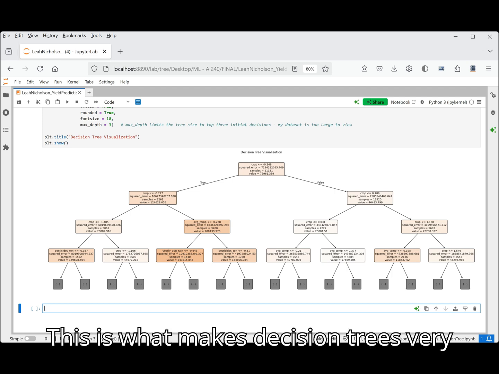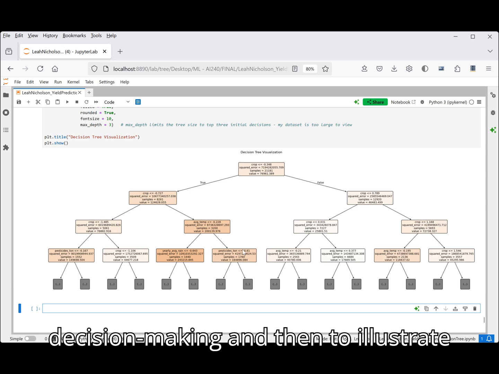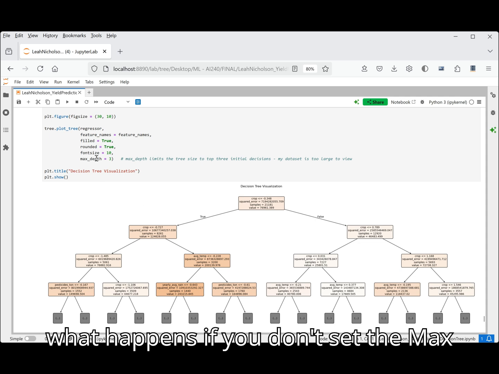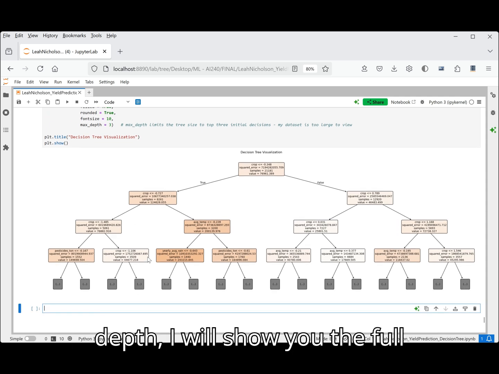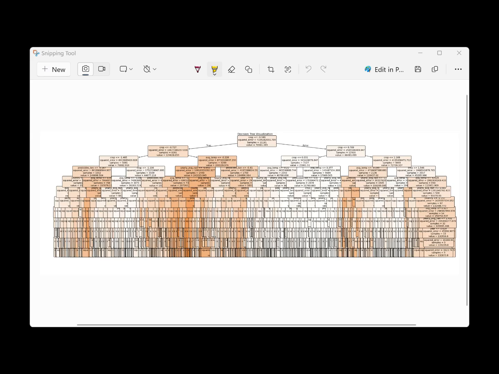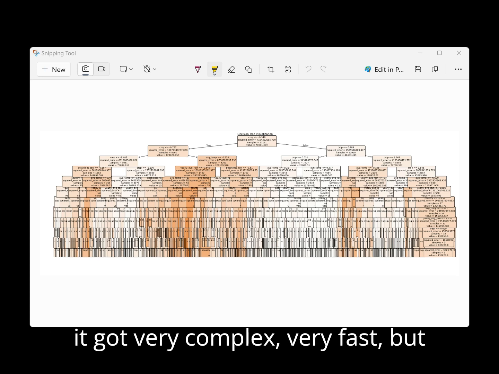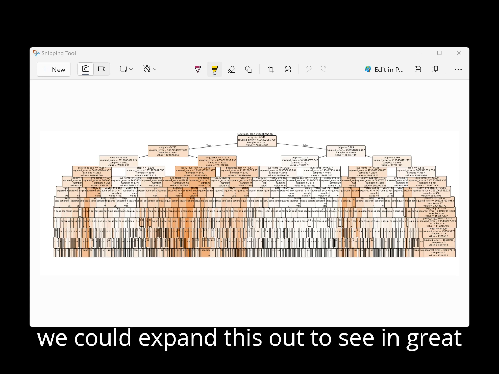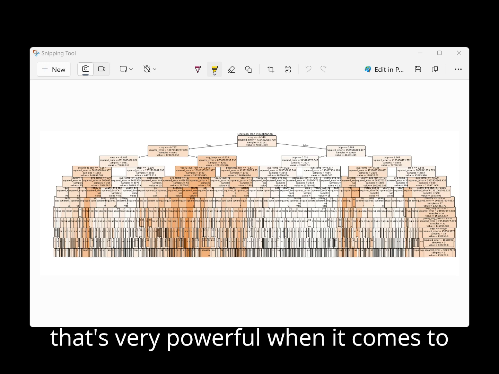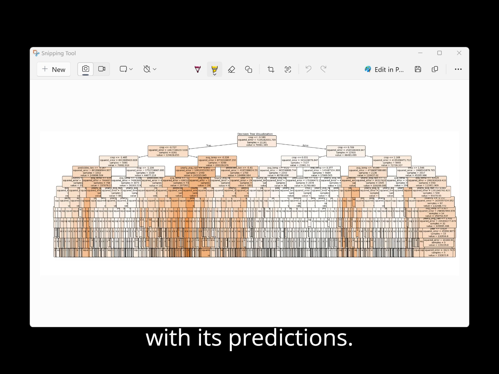This is what makes decision trees very useful and very transparent. You can see the actual breakdown of its decision making. And then to illustrate what happens if you don't set a max depth, I will show you the full decision making tree. And that looks like this. So you can see it got very complex very fast, but we could expand this out to see in great detail every one of its decisions, and that's very powerful when it comes to understanding how your model is coming up with its predictions.